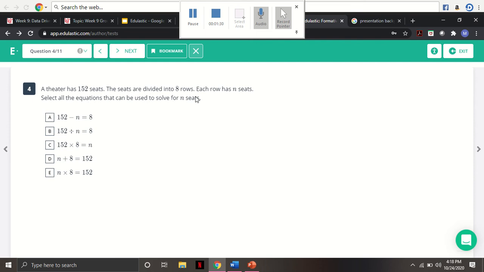The seats are divided into 8 rows. Each row has n seats. Select all the equations that can be used to solve for n seats. So A, 152 minus n equals 8 is not an answer. B, 152 divided by n equals 8 is an answer.